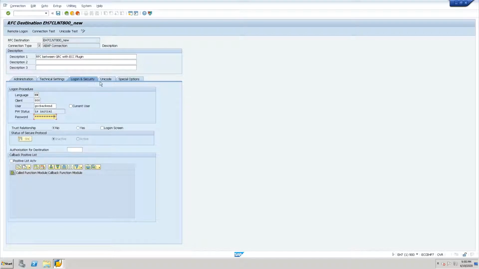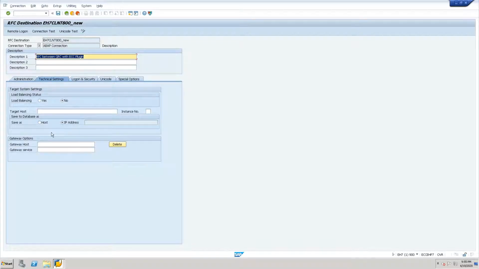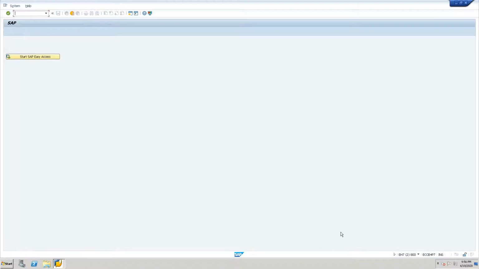Then you have to go to Technical Settings. Here you can see host name, IP address. Make sure you give the IP address or host name. Even if you put the host name, that is fine, and also the instance number. You have to give the instance number of that system. I am not going to give anything, since I am going to connect with another system, so let me just save it over here and do a remote login. Here if I go to the remote login, it is connecting to 800, you can see, correct?